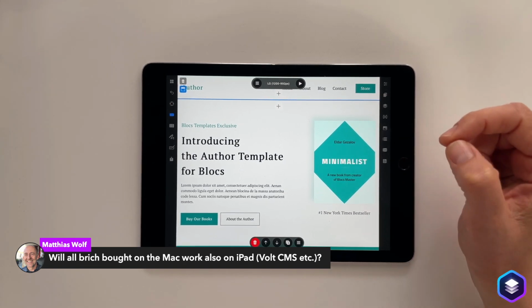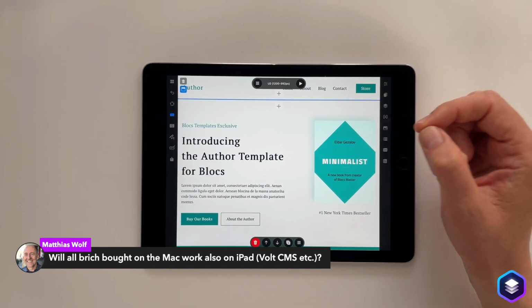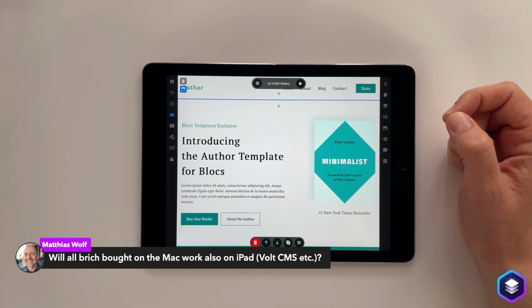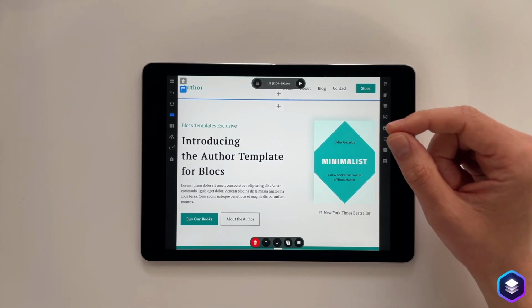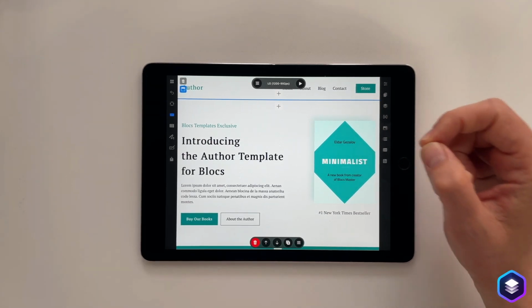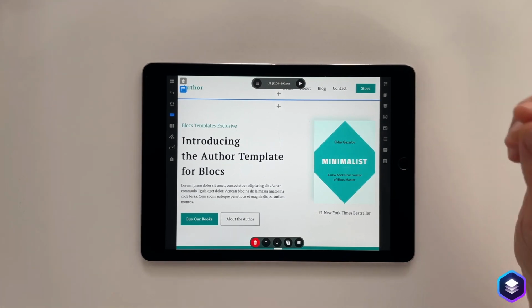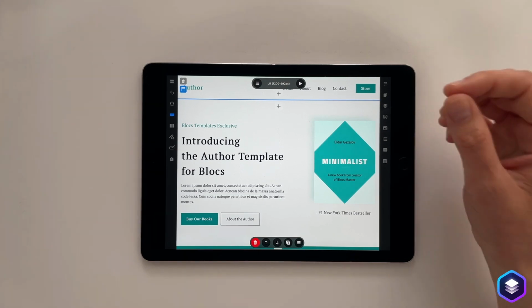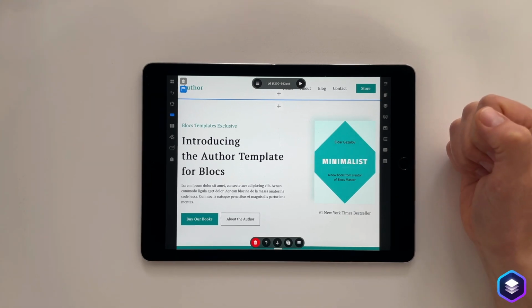Everything that you've bought for Blocks on the Mac will just work on the iPad. You won't need to buy a second version of anything that's specially designed for the iPad. The BEX files that you use on the Mac will also transfer over to the iPad. So there's going to be no extra money needed to be spent here. Your library of all of your extras, all of your custom bricks, your custom blocks, your page templates, everything will just transition over and you'll be able to use them on both the Mac and iPad.